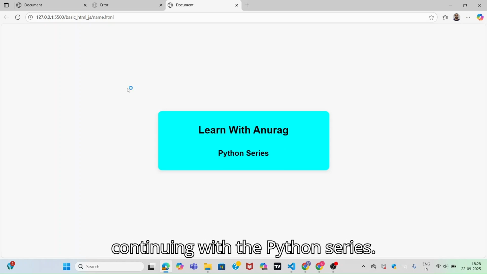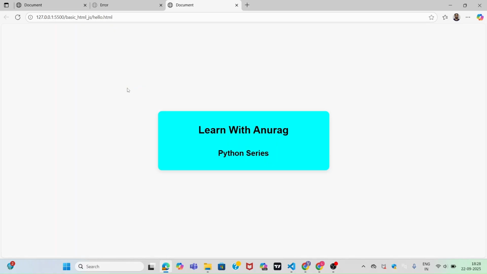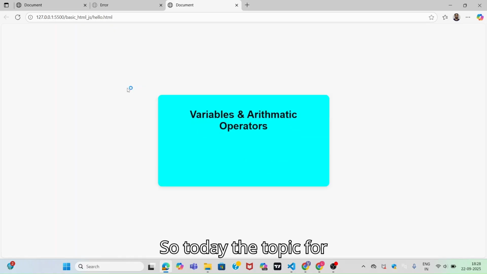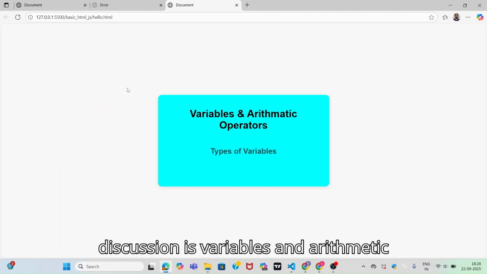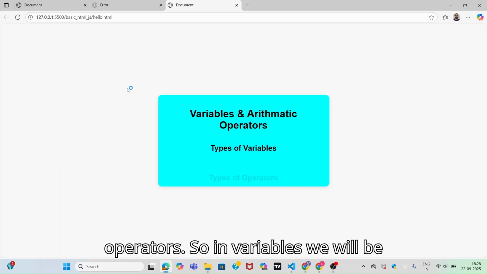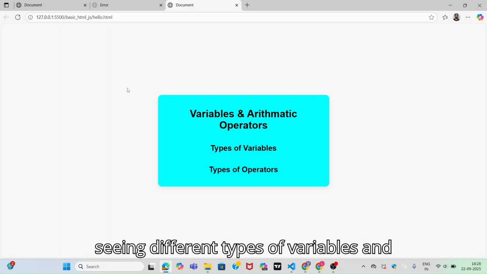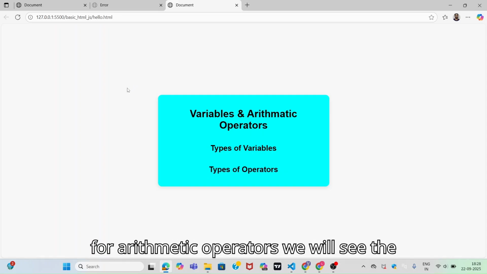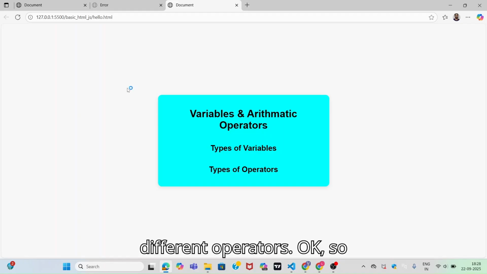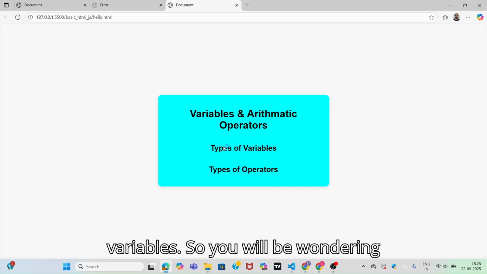Today we'll be continuing with the Python series. So today the topic for discussion is variables and arithmetic operators. In variables we will be seeing different types of variables, and for arithmetic operators we will see the different operators. Okay. So let's just go with the topic variables.